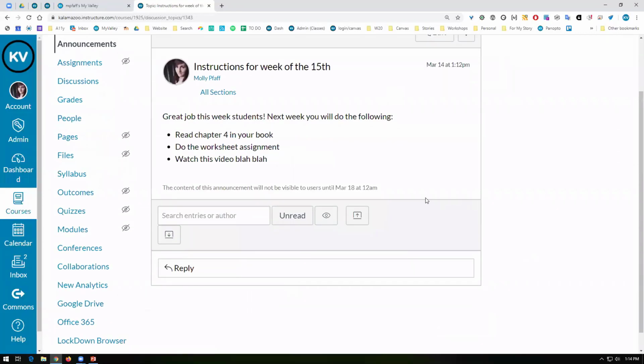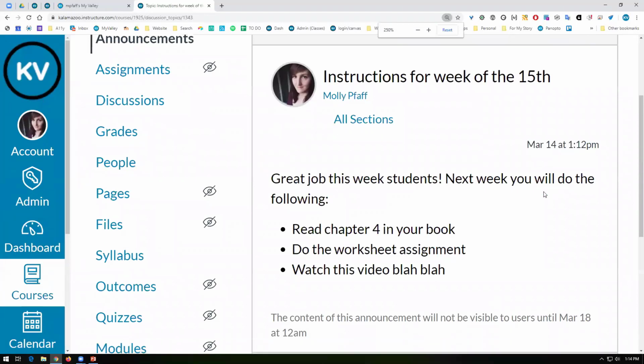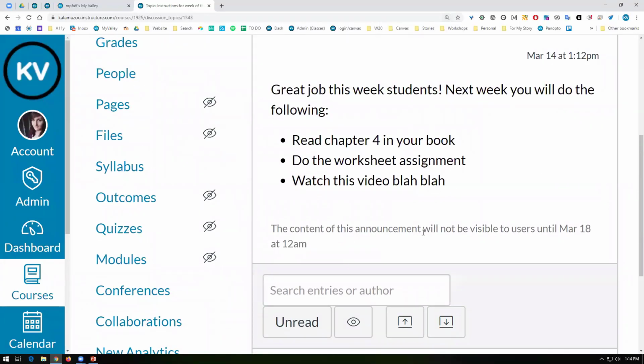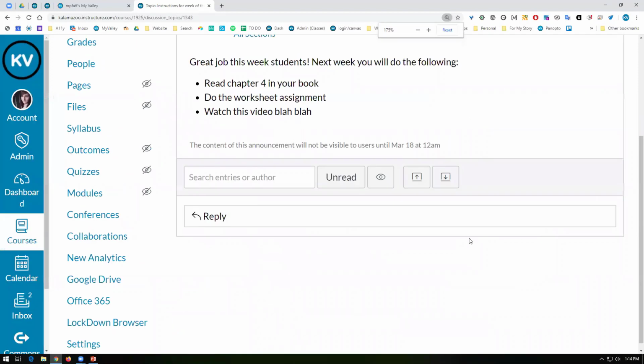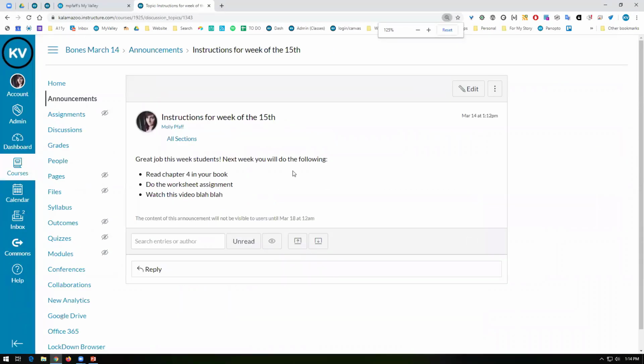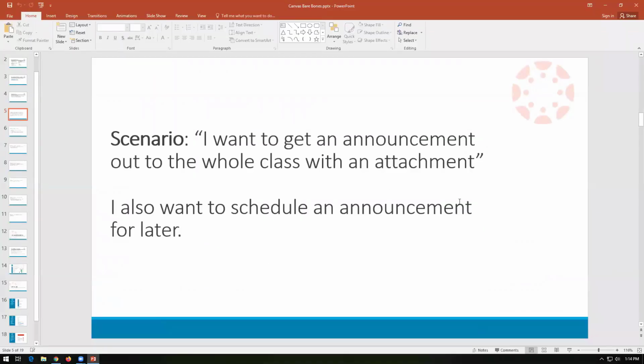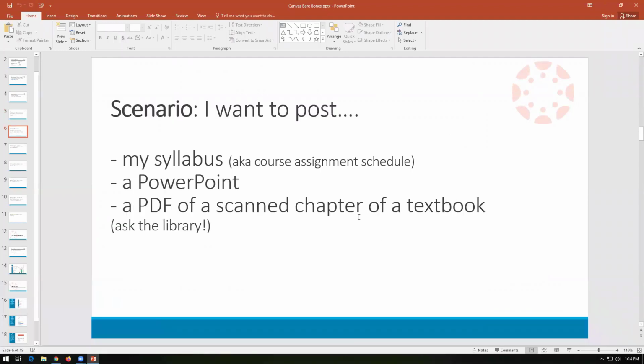And you can see down here in this tiny little gray text, the content of this announcement will not be visible to users until March 18 at 12 a.m. So I'd probably want to put a better time in there than midnight, but that's okay. Okay. So that was my scenario for I want to schedule an announcement and I want to add an announcement with an attachment. Okay, next scenario.